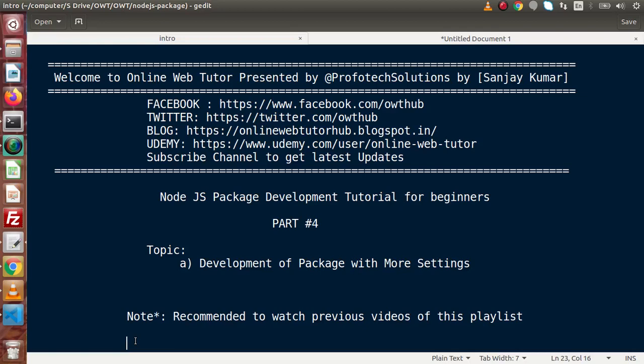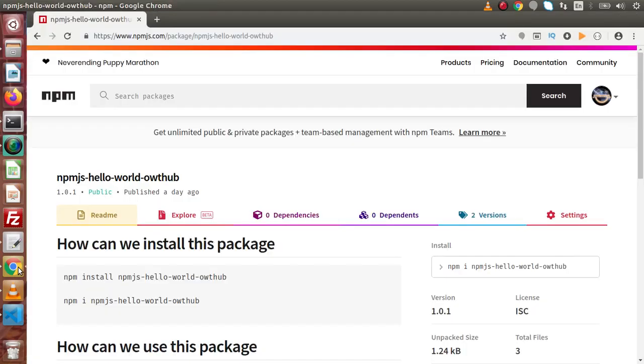Inside this video session, we will see about development of a package with more settings. And I strongly recommend watching our previous videos in this playlist to understand clearly about the development of a Node.js package. In the last video, we saw how to create a Node.js package and publish it to an npm.js user account. If I go back to the Chrome browser, this is the package we developed, and we also installed this package and used the available function in our Node application.